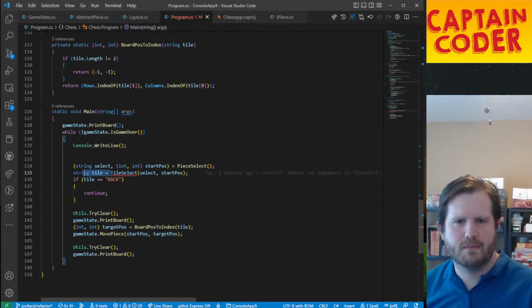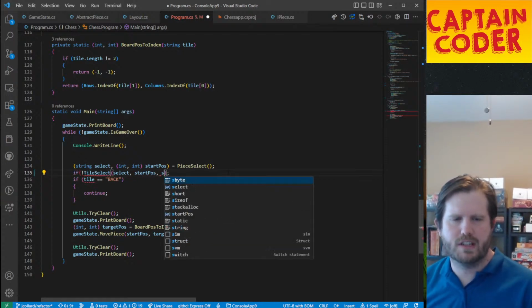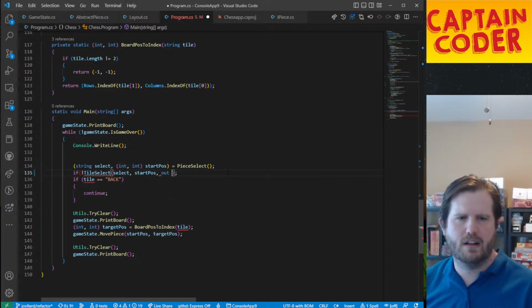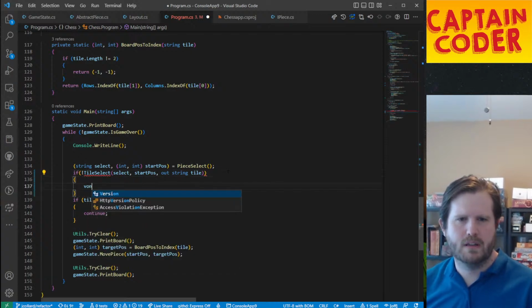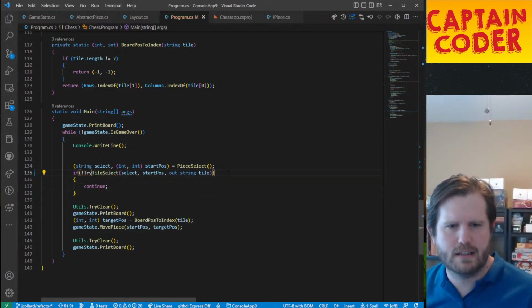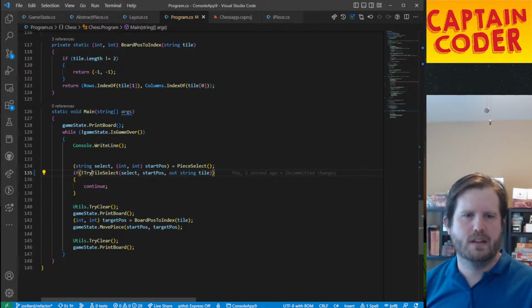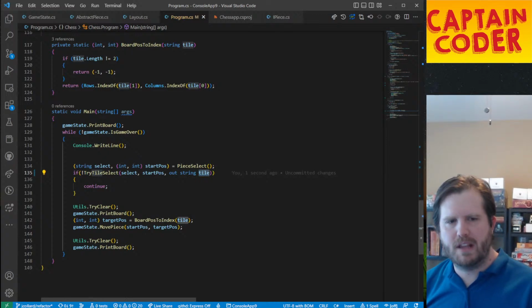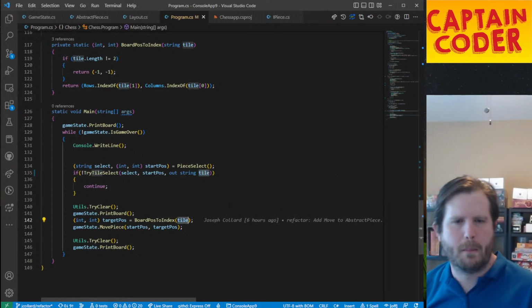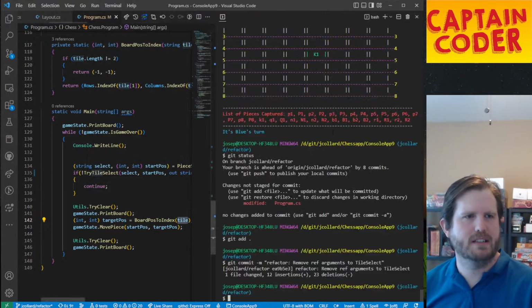So we're gonna say if not try out string tile, continue. Try tile select. Yeah. So now I don't have to be like, well, if they typed in back. I just know that tile is going to be valid by the time I get here. Let's test it.